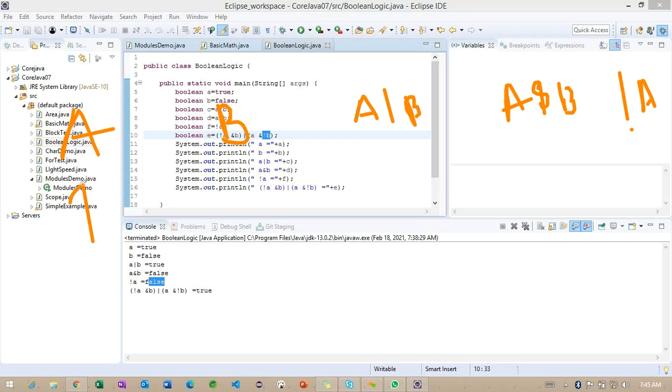Observe here, A is true, I'm making only T. A is true, B is false. So this particular condition will return true. This particular condition will return false. This also will return false. Getting the point?